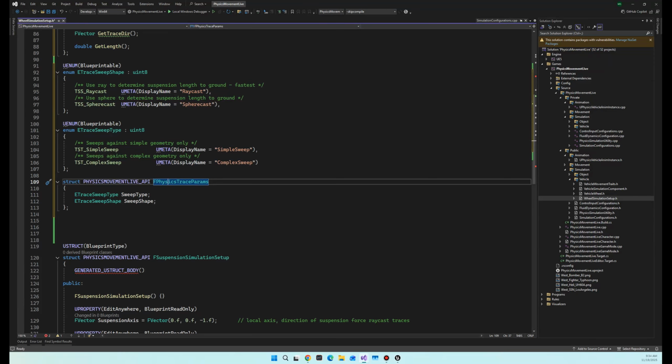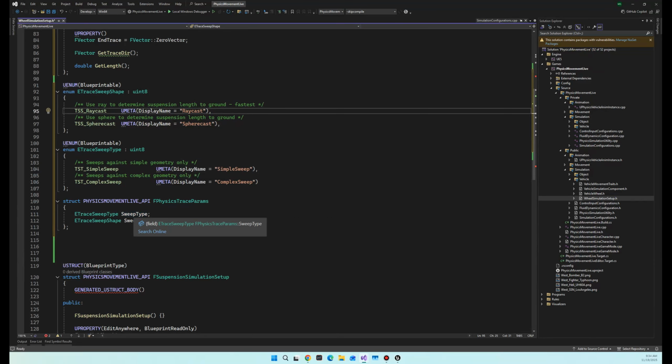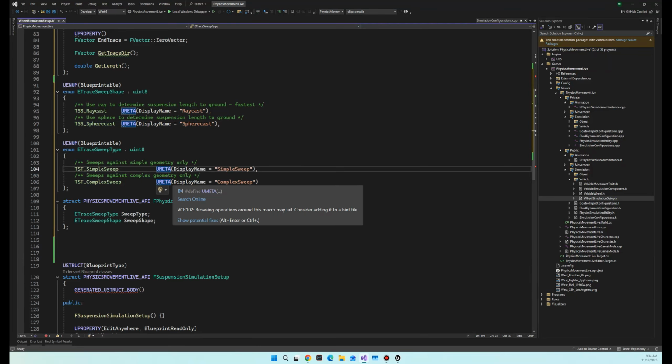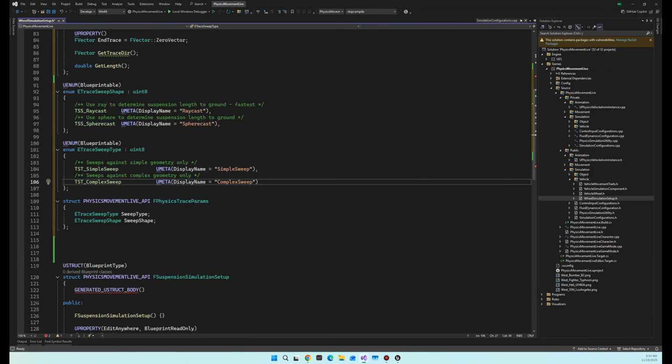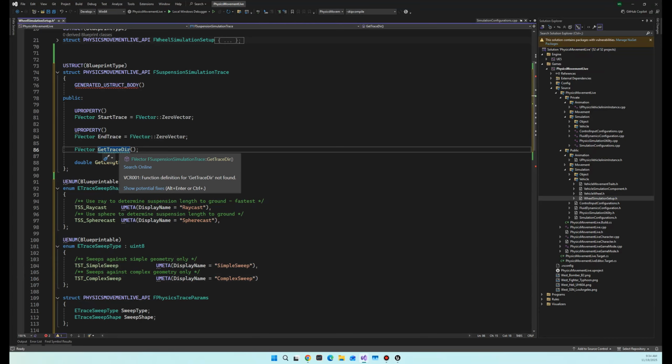These are the parameters that are going to be passed to the simulation. So once you've selected whether you're going to be doing a Raycast or a Spherecast, or a simple versus a complex, this gets passed in so that the suspension tracing will be able to configure itself for what you need. All right, so let's go ahead and get both of these functions out of the way.